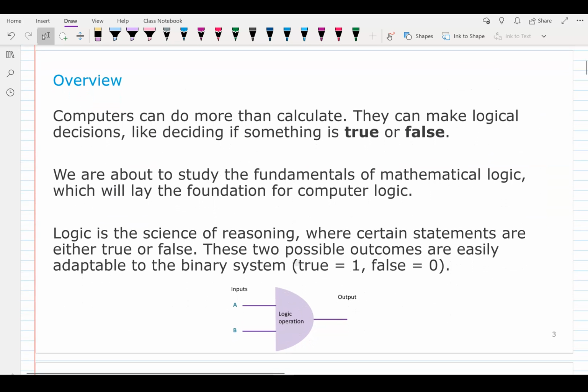So let me just finish my overview here before I get into specifics. Computers can do more than calculate. They can figure things out for us. They can make logical decisions. Specifically, they can decide if something is true or false. And we kind of brushed this idea before: true being 1, false being 0, true being on, false being off. So there's a direct correlation between what we're going to do and computer logic. So we're about to study the fundamentals of math logic, which will lay the foundation for computer logic.